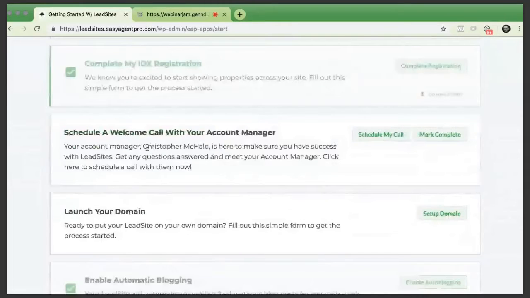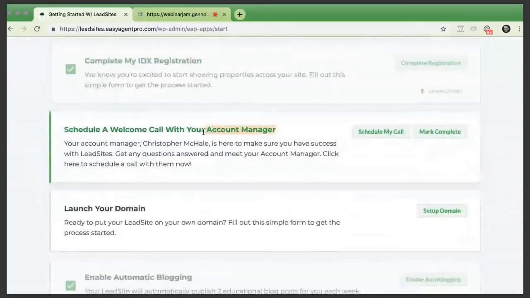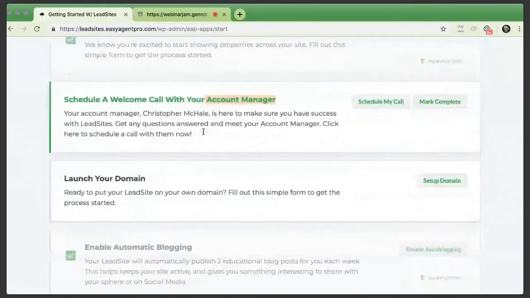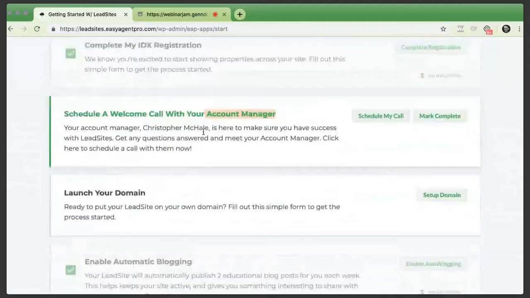The next thing that you can do is schedule a welcome call with your account manager. It'd be myself or Chris, which I'm sure most of you are familiar with as well. The call will be very basic. It'll just be giving you an understanding of where you're at in the process of making sure that the site is exactly the way you want it. You can skip this, and I actually do recommend skipping this until you've completed this welcome page. And the reason for that is if you call within 15 minutes of getting your site, that's great. We're going to basically tell you, hey, have you done your IDX? Have you done your domain?